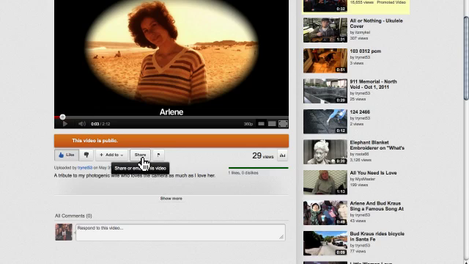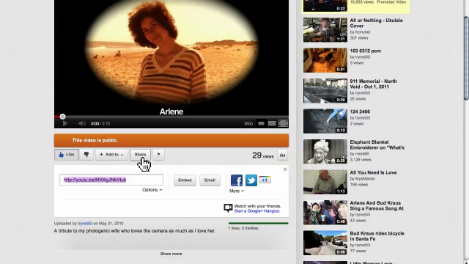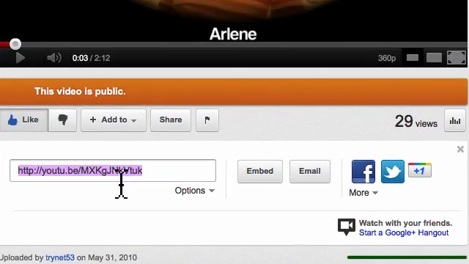Now you see where it says share? Let's click that. And that gets the ball rolling here. And what's highlighted over here is the link to this page. So if I just wanted to have a link to go to YouTube, I would use that. But that's not what we want to do. We want to embed this video.